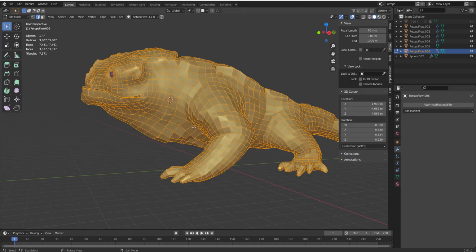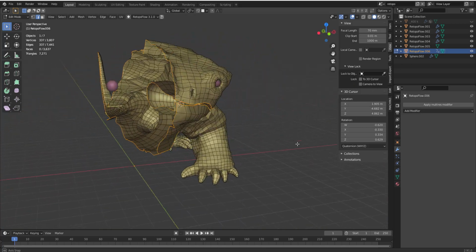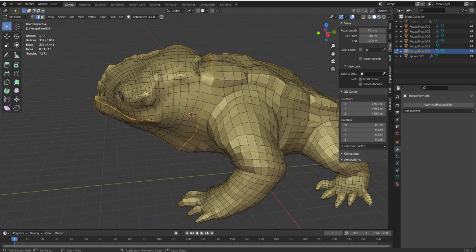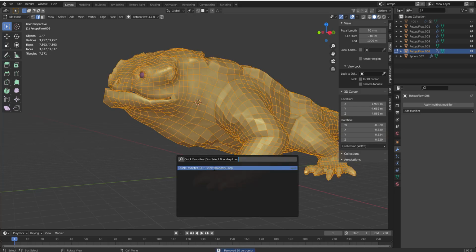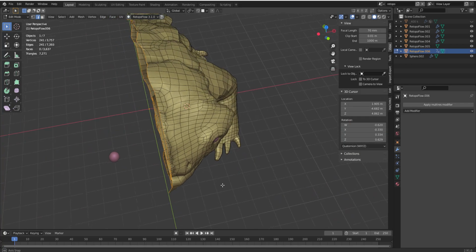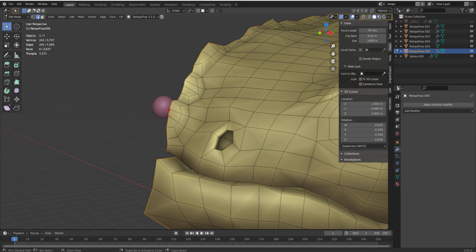Or you can go here, select everything with A, F3, select boundary loop, there we go. And this will select all of the boundary loops, so this is not connected, right? Then I press M for merge, and I merge by distance, so every vertex that is selected and close to another vertex will be merged. Let's just run select boundary loop again just to check that it worked, and it did. Nice. So I guess you have to watch out for vertices that are close together like this as well, but you know, it's fine.